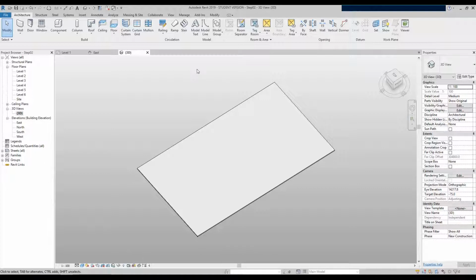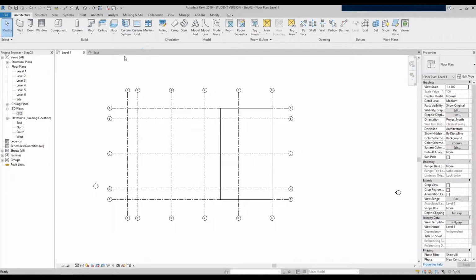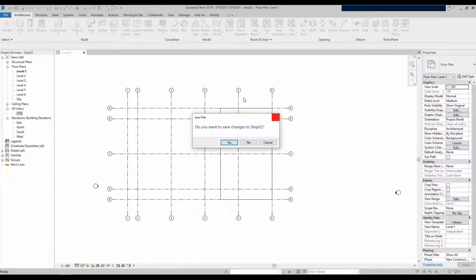So this concludes our second step. It is advised that you do not save these files so that you can use them again. So the best way to close this is by pressing X here, X here, X here, and do not save.